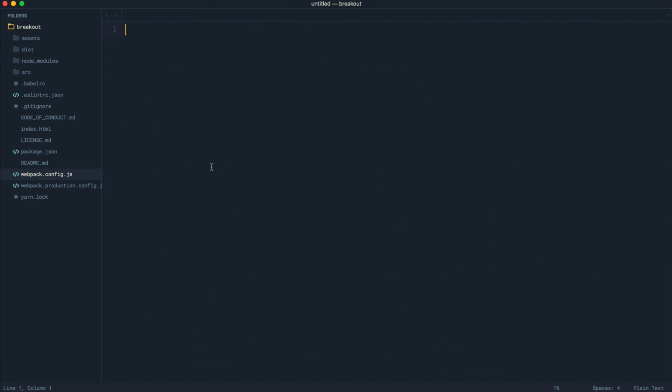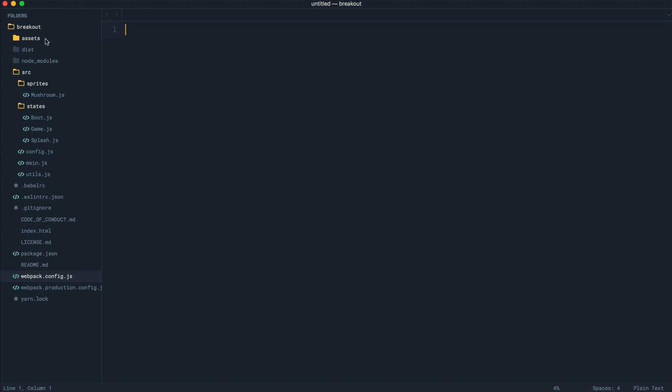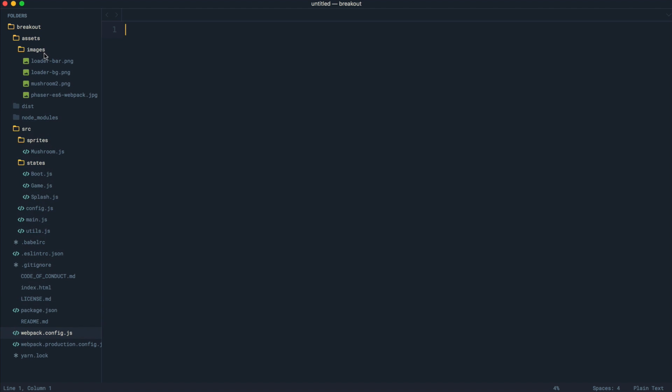You can always go ahead and explore what's going on a little bit later. What we're mainly interested in is this source directory here, which has the state of each of our game states. We also have sprites in here, which we're not going to be using. We're going to be using prefabs instead. And also we have our assets directory here with any of the images that we have. Now we can go ahead and get rid of the mushroom.